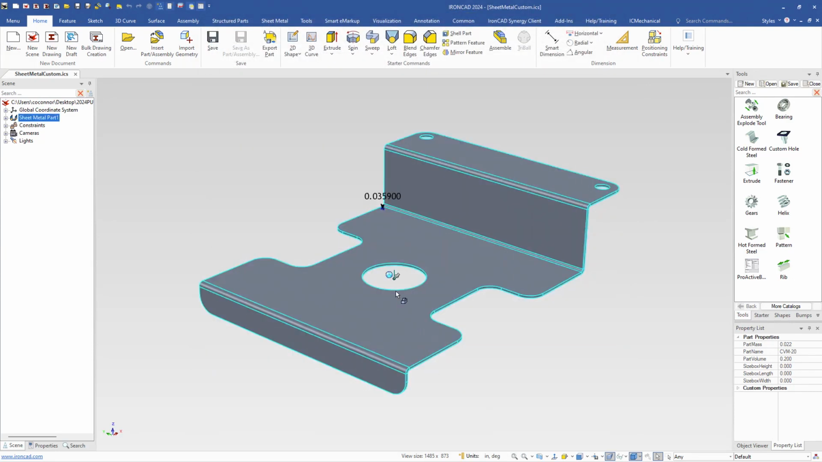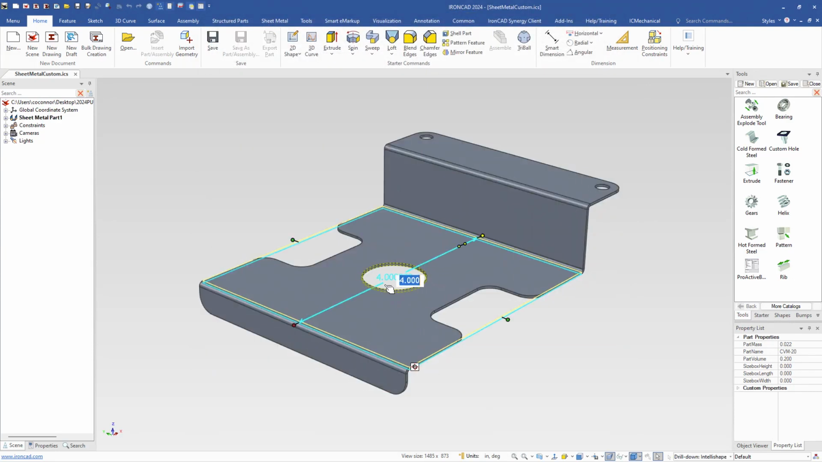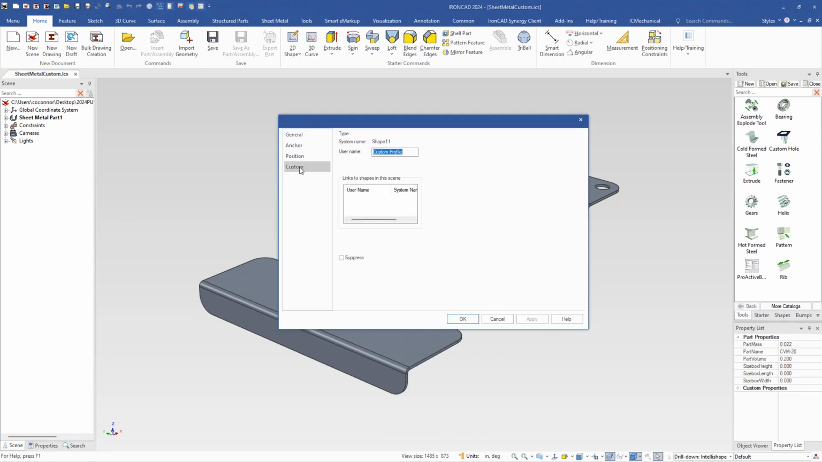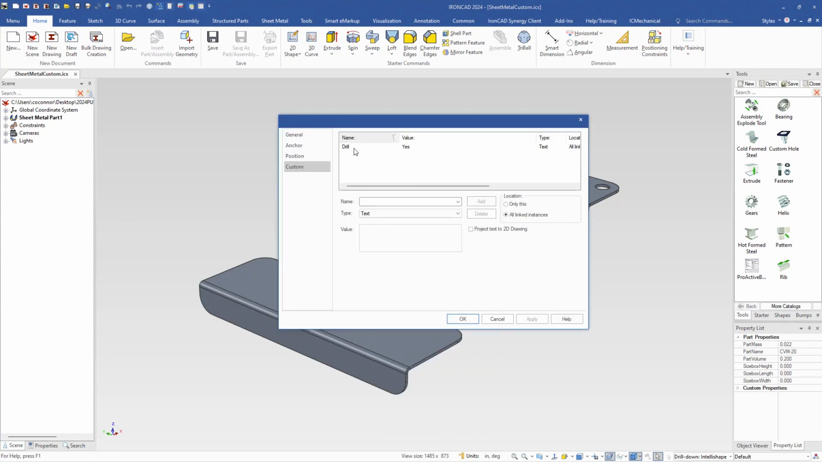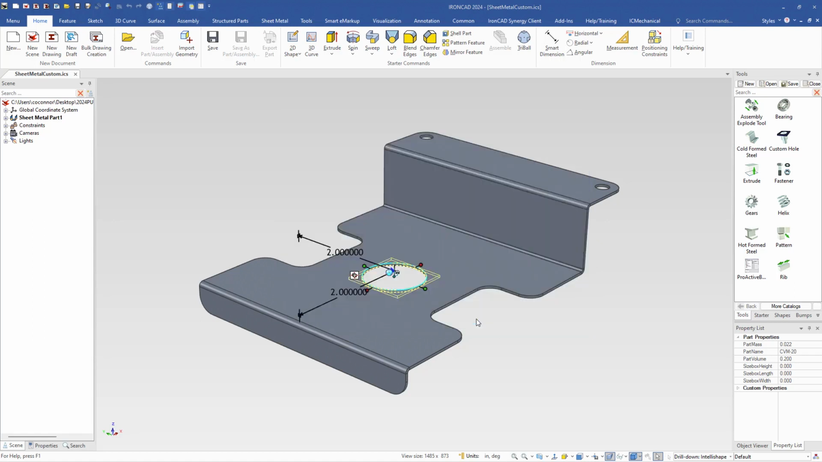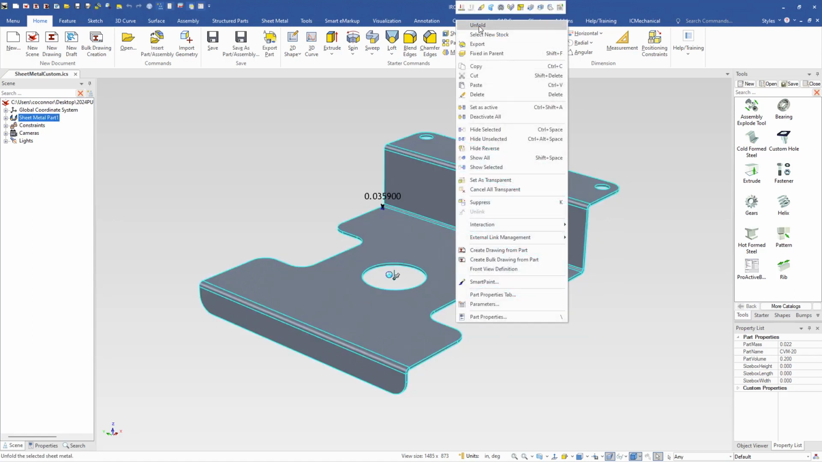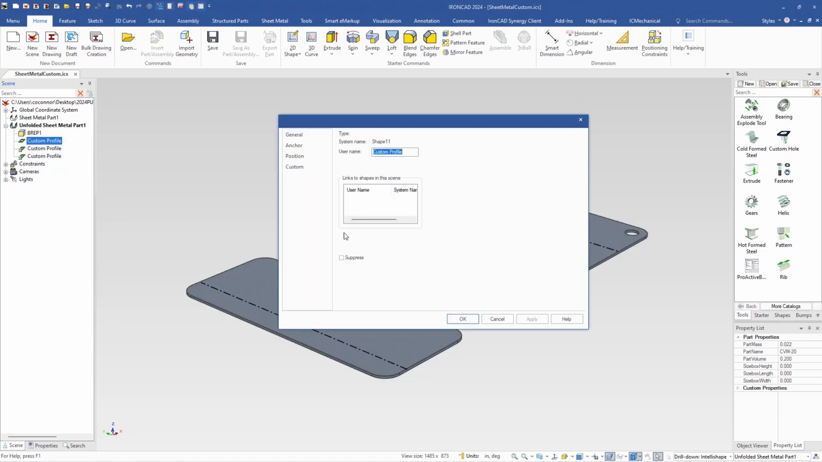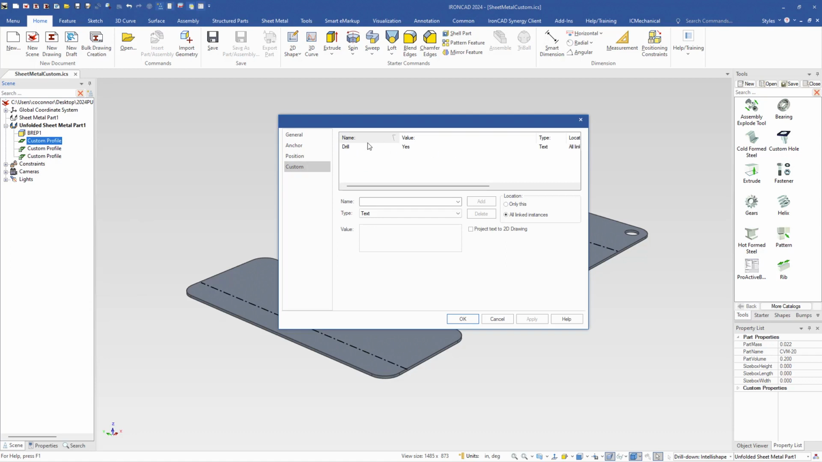copy properties. For example, for our custom hole feature here, if we go to our IntelliShape properties, to our custom, we've added a new custom property called drill. When we unfold this, you'll see that that new unfolded feature for our custom profile also will carry that same property, for example, the drill.